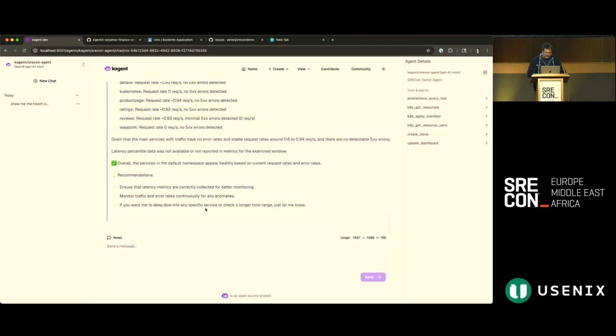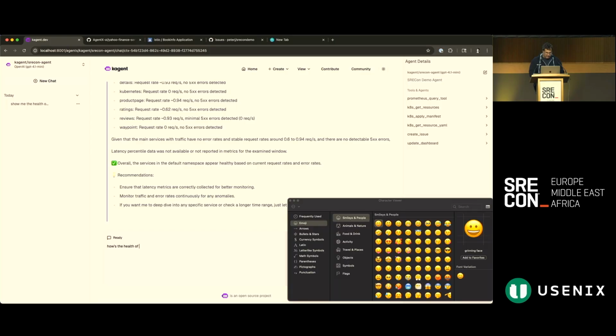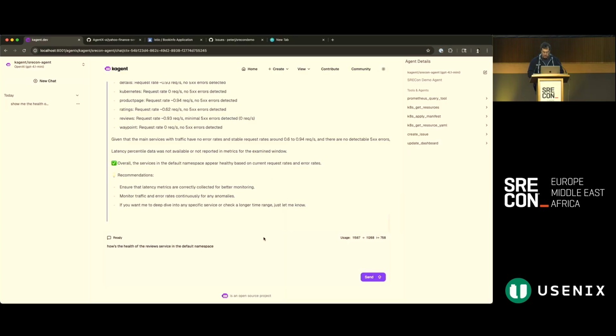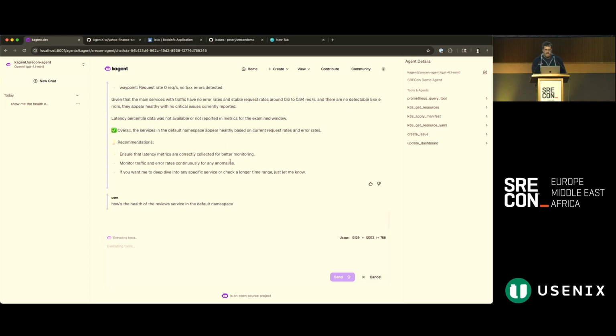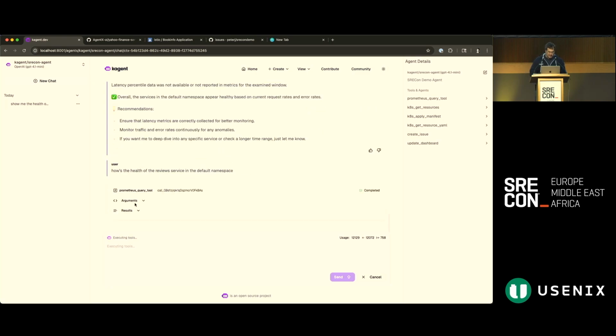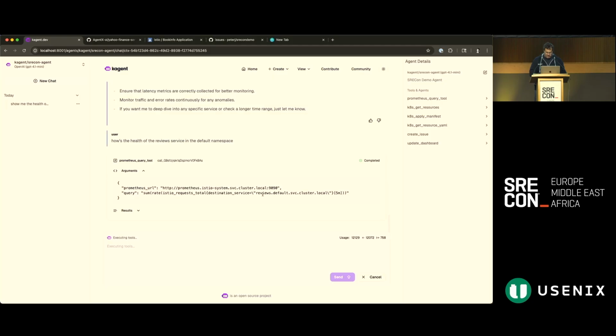So let's see if I ask the agent now, how's the health of the reviews service, and I'll say in the default namespace, just in case, because sometimes it'll come back and say, well, what namespace is it in? So let's see what happens here. It should figure out that something's wrong, right? It's going to do the query for the reviews.